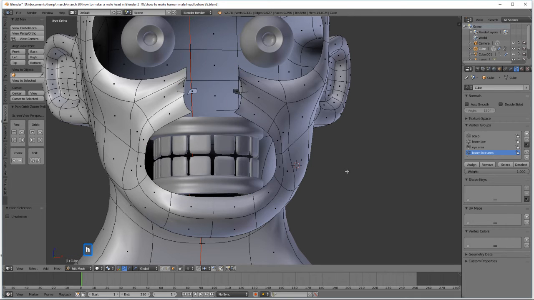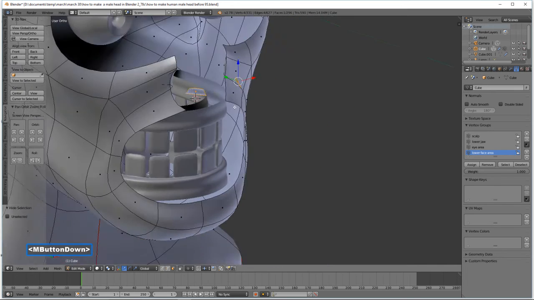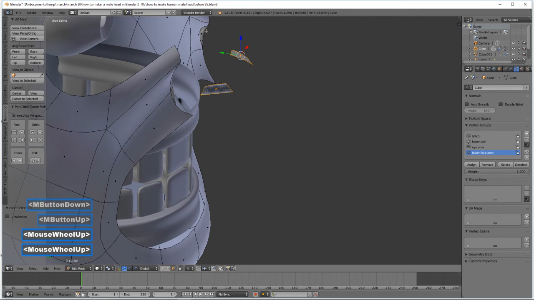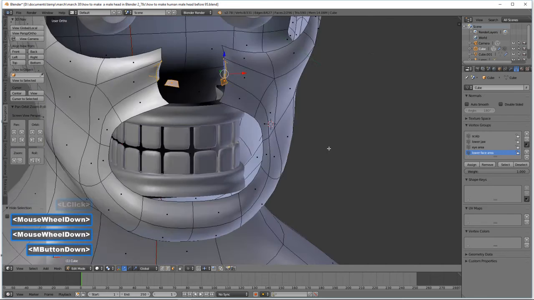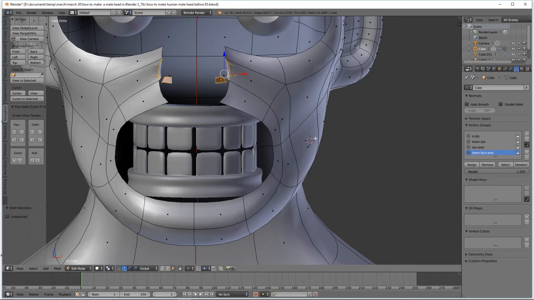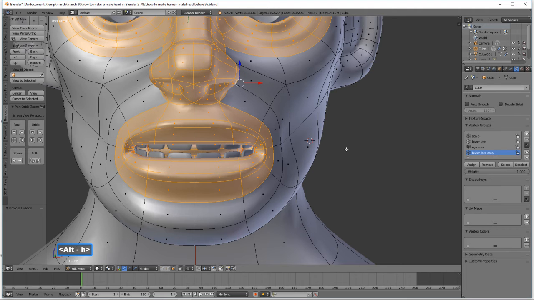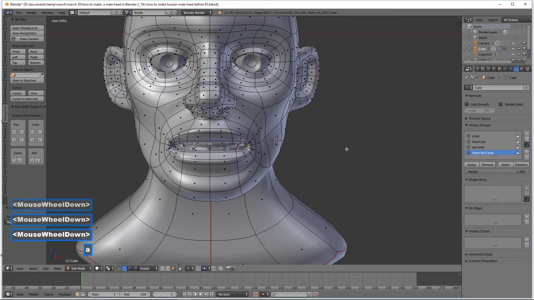Okay, I'm going to press H and we can see right here we missed this. I'm going to zoom in more. I'm going to hold Shift and click here. I'm going to click assign so that these pieces can be joined as well. So I'm going to hold Alt, then press H. I'm going to press A to deselect.